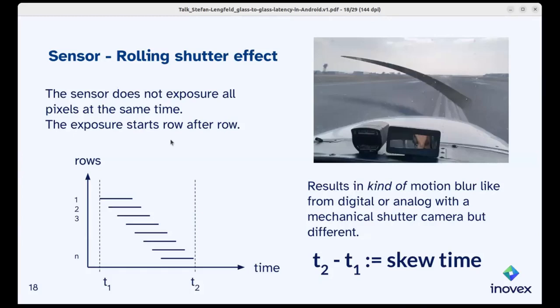What is the rolling shutter effect? The sensor does not expose all pixels at the same time. The exposure starts row after row. The sensor is a grid of pixels, a lot of pixels, 20 megapixels or 40 megapixels. And not all pixels are exposed at the same time, but row by row. It starts at the top, at the first row, and then the second row is exposed, and then the third row, fourth, until the last row of the sensor is exposed.